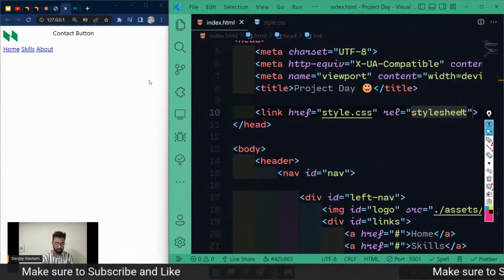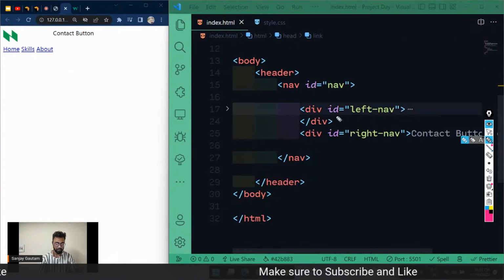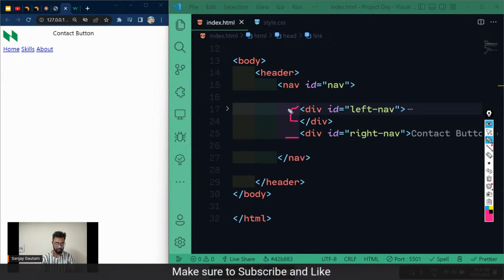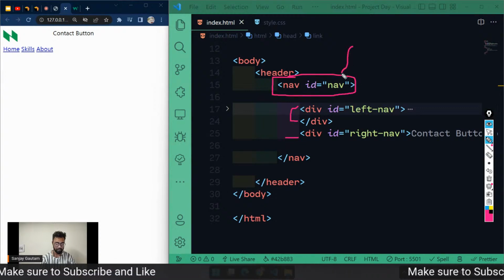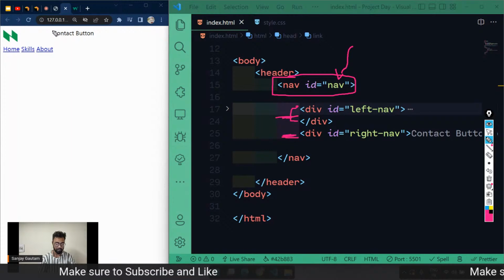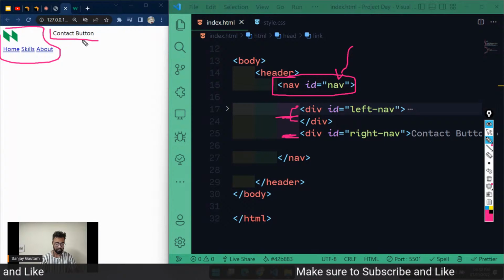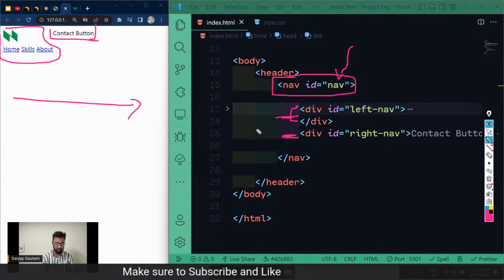So now they are going left to right. Which two things are going left to right? This division and this division, because we are targeting this nav and we have given the display property of flex to this navigation. So this is the first division and this is the second division. They're following the main axis, left to right.